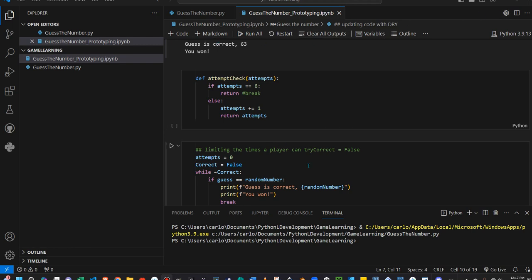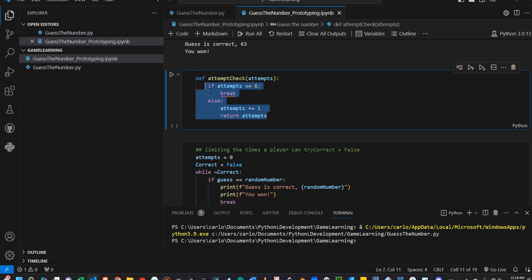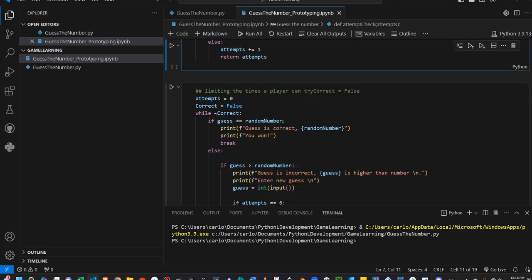All right, welcome back. This time, we're going to learn how to limit the player from guessing X amount of times. We created a small function, and I'm going to tell you, we cannot use a break in the function like this. We can only really use breaks in while loops. So this is pretty much useless, and you'll see in a second why. So return. All right, limiting the times the player can try, correct or false.